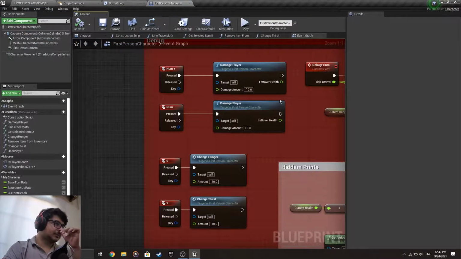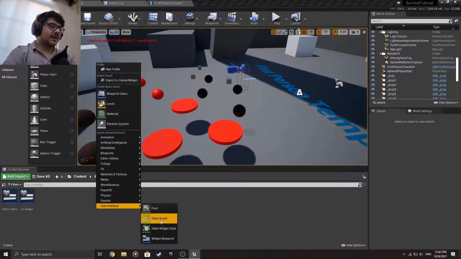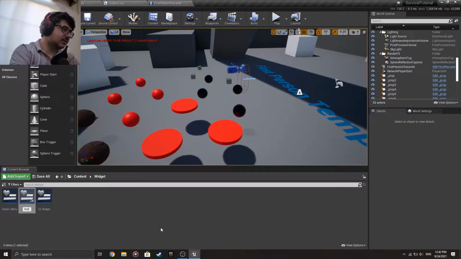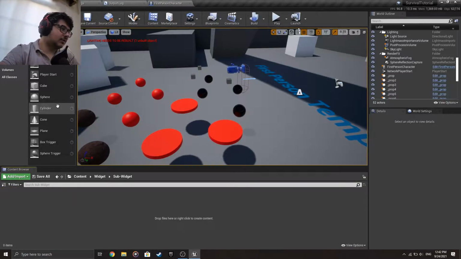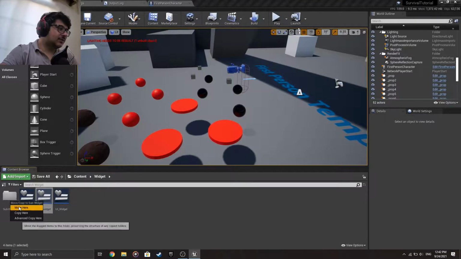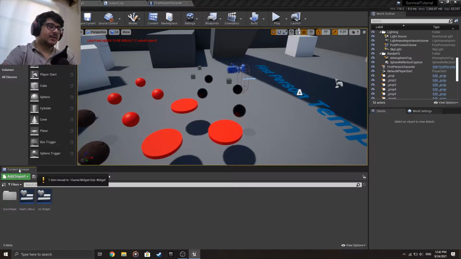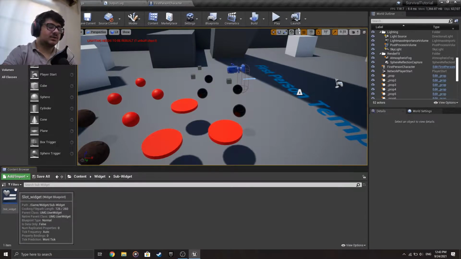Okay, so let's start by going to the widget folder we created and making a slot underscore widget. Actually, let me make another folder inside the widget folder called sub widget, because anything in the sub widget will be like the child of a main widget, the main widget, I mean the UI or inventory. The slot is basically what shows the contents, or the item.